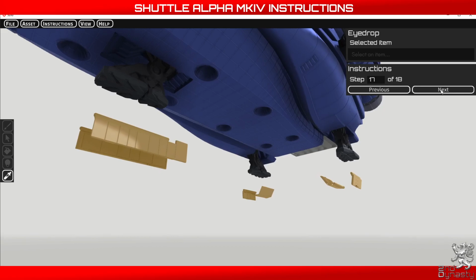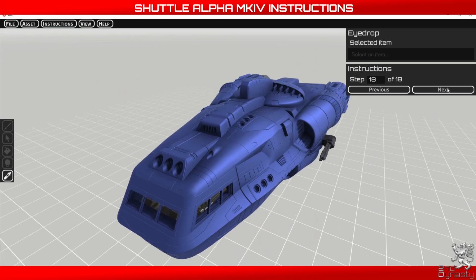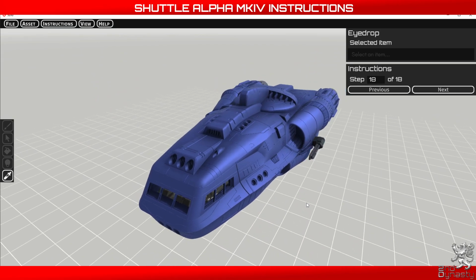Then we have the landing gear bay doors. These can be a little bit fiddly. You basically can just wedge them into place. You may need to use a little bit of force, but that's mostly to keep it quite firm. And yeah, then that concludes the building of the Mark IV.